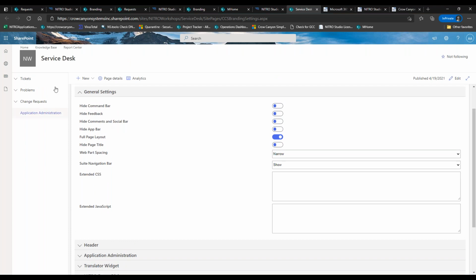App bar. So this is a relatively new thing over here on the right-hand side. I didn't know that's what it was. I had to figure it out. Hide app bar. So we could hide that. So this is kind of an app bar that Microsoft's thrown on their page. You can hide that if you wanted to.